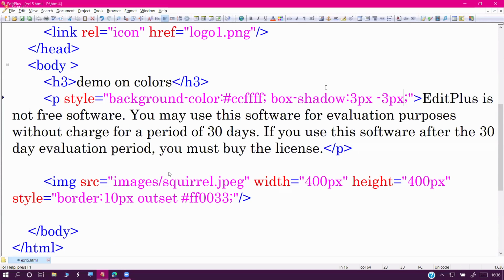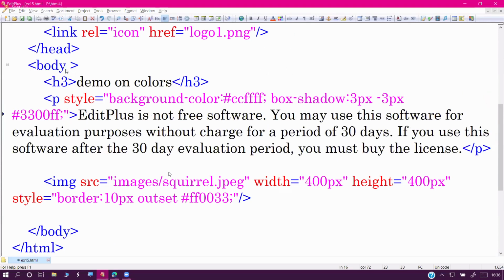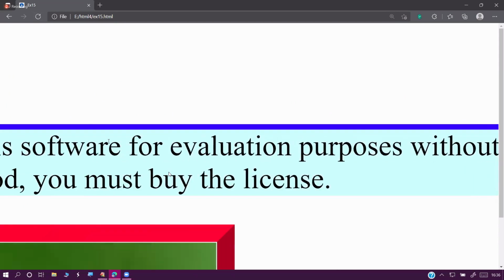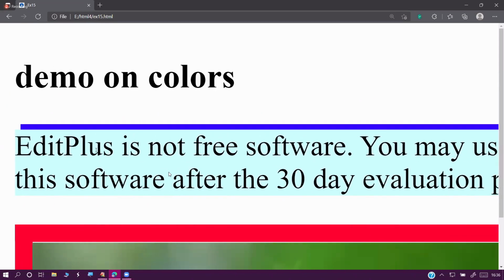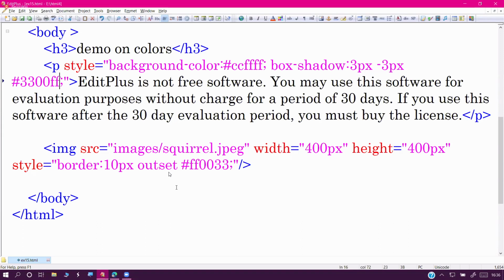Instead of black, take any other color. I am applying blue, so you will get a picture like this, a one-corner shadow. Paragraphs are applied. Can I apply the same type of shadow for images, sir? Why not, everything is possible.